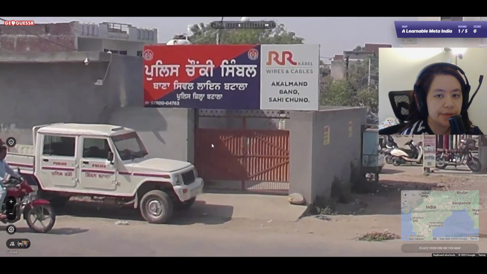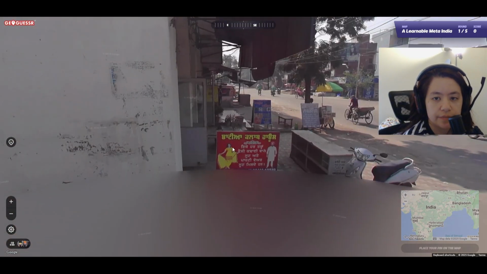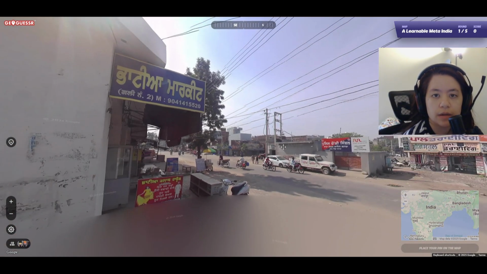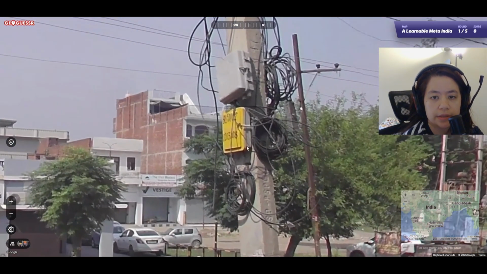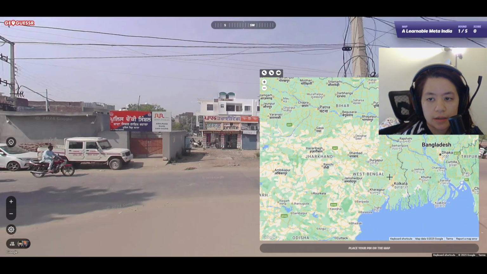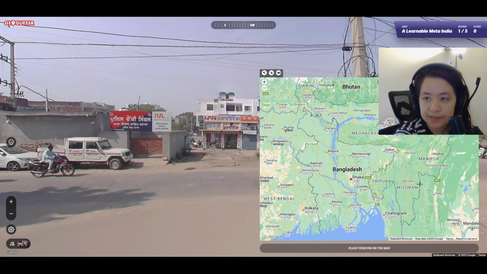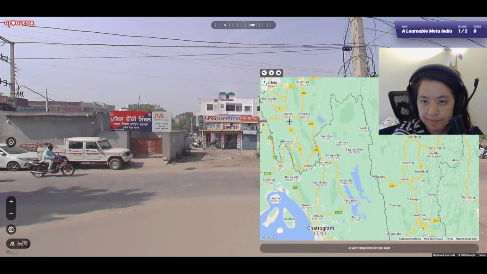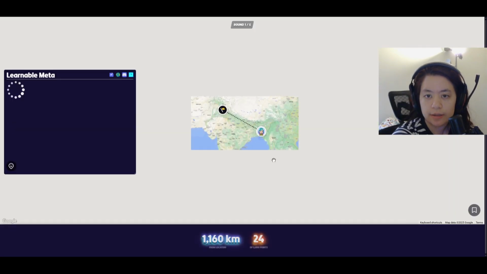There's a lot of language around us. Yellow on the pole, this square box. Is it ever one of these states over here? Low-key, I'm gonna go here in Agartala.